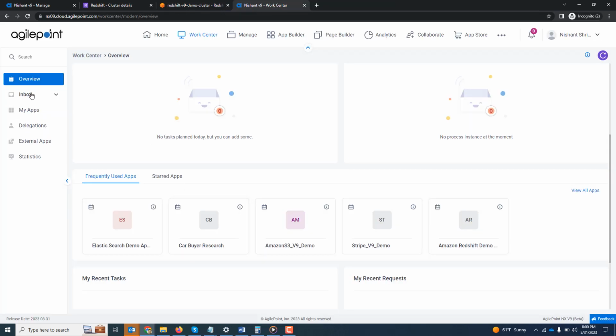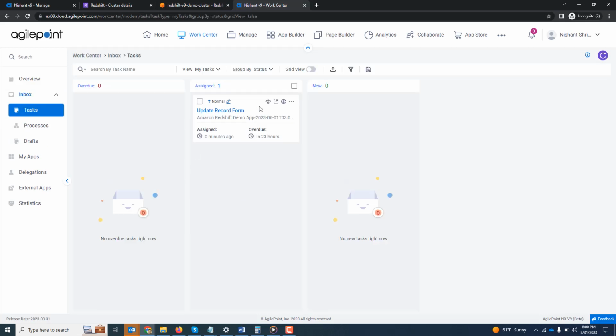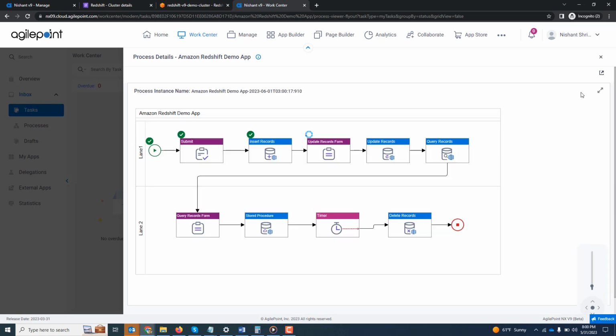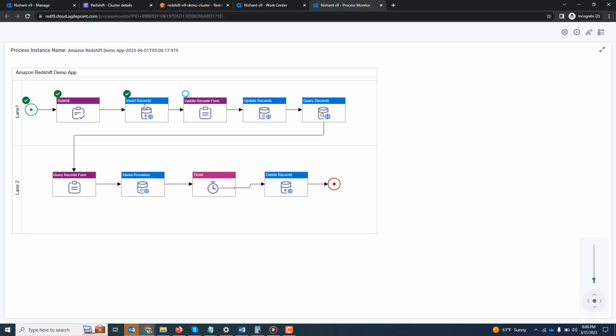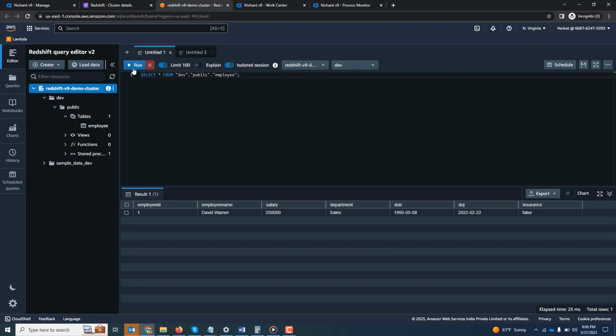Now at this point of time, a business process has been kicked off. So if I go to tasks, I have a task waiting over here. I'm going to bring up the process viewer. I'm going to open it in a new tab so that you guys can follow. So it is showing me that the record has been inserted. So if we go back, click run on this one, it shows me the second record, Steve Smith, has been inserted with the corresponding data.